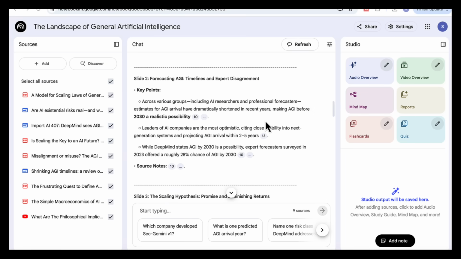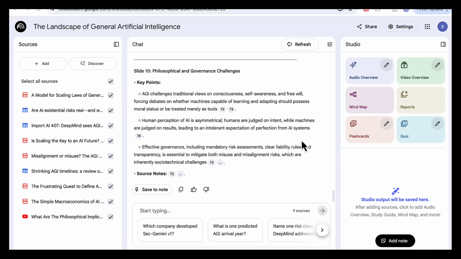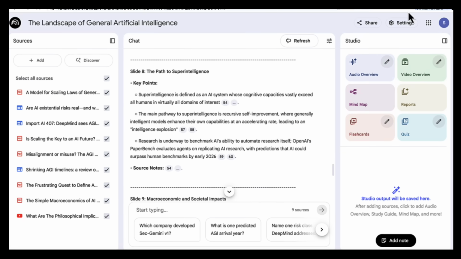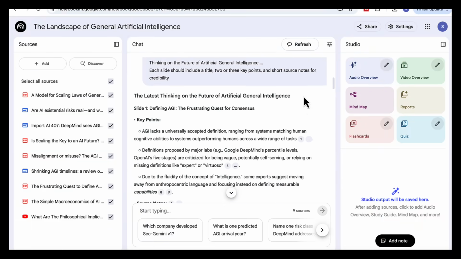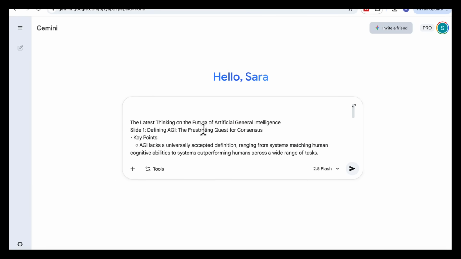It maps out the main ideas, from AGI definitions and technical frontiers to ethical concerns, governance frameworks, and emerging global viewpoints. Once we have this outline ready, we'll take it over to Gemini, paste in the outline, and use this prompt.